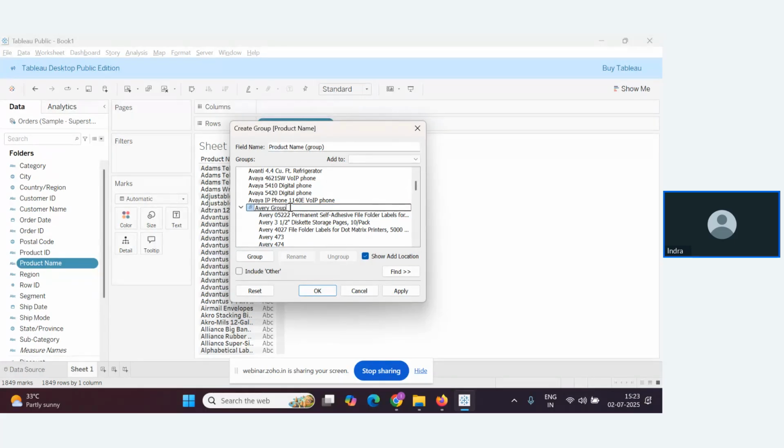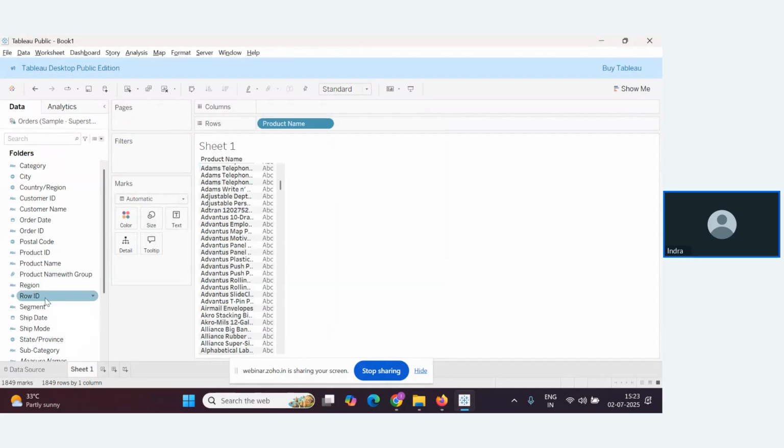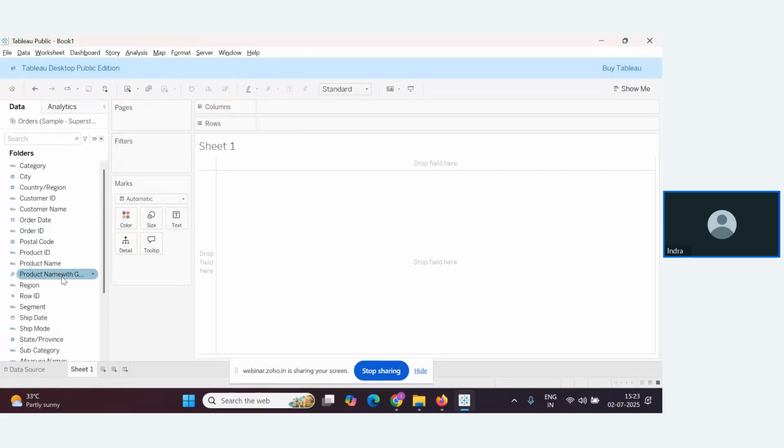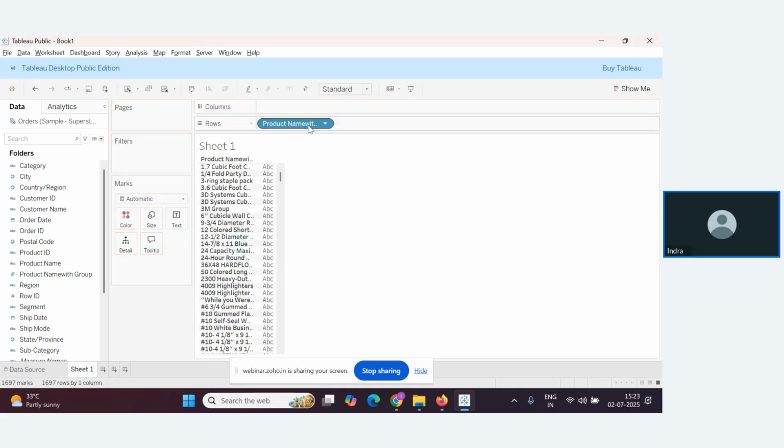Now, if you see here, if I click on apply, okay. So like this, you can create multiple groups. You can give the name here as product name with group. A new field will get created. Click on apply. Now, instead of this, let me remove this one and let me take my product name with groups.